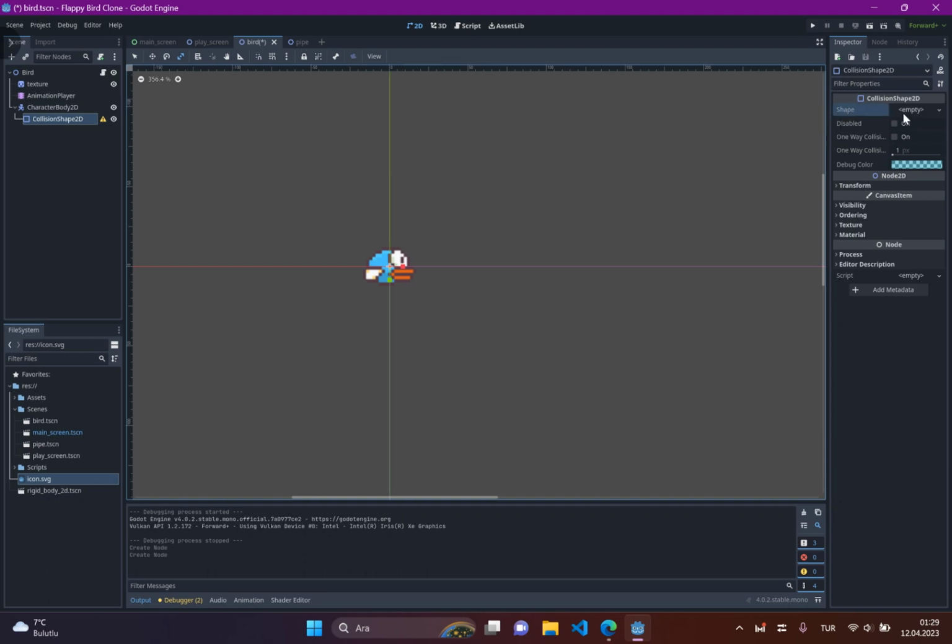Navigate to the right panel. As you can see, the shape is empty. Click on the empty. Select your shape, for example, circle, rectangle, capsule. I'm going with the circle. Now let's make this bigger. Now let's run our game again.